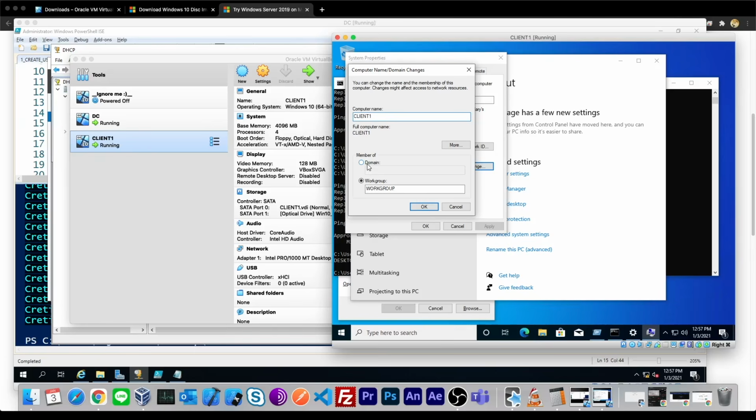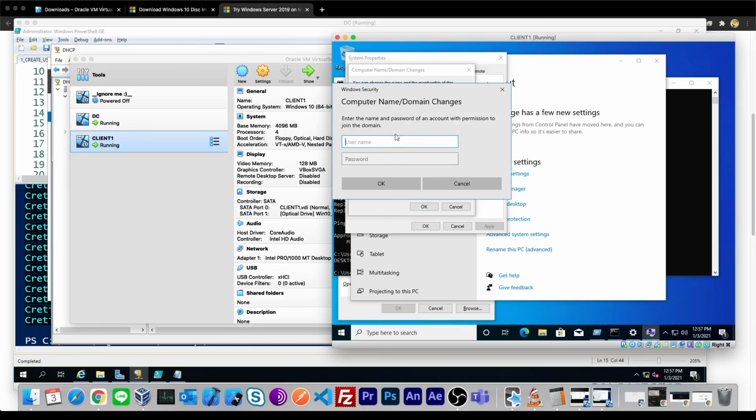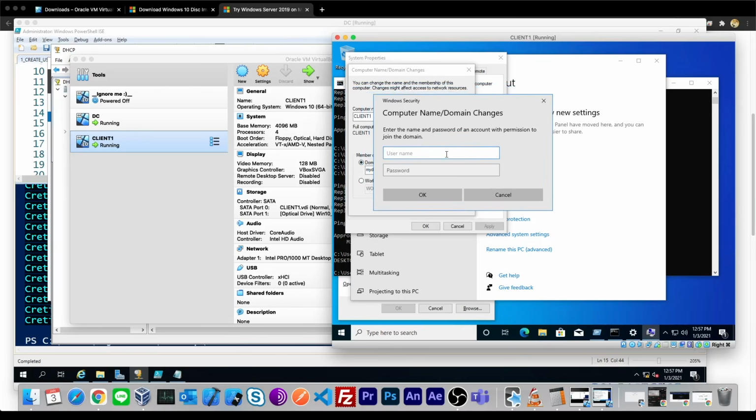And then we're also going to try to join the domain at the same time. So mydomain.com is what we named our domain. So we can say OK. And then you need to type a password for someone who's allowed to join this computer to the domain. And remember, we created a domain admin account. We actually created two accounts. We created our normal account, which I don't think will work.